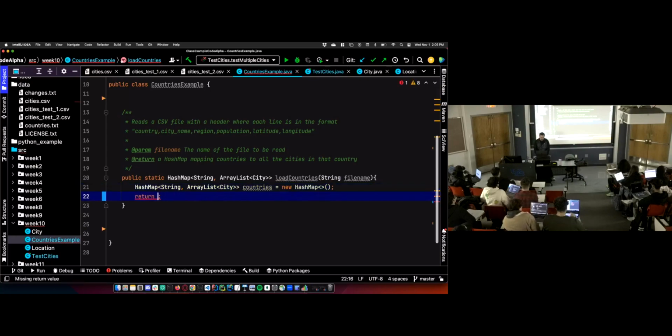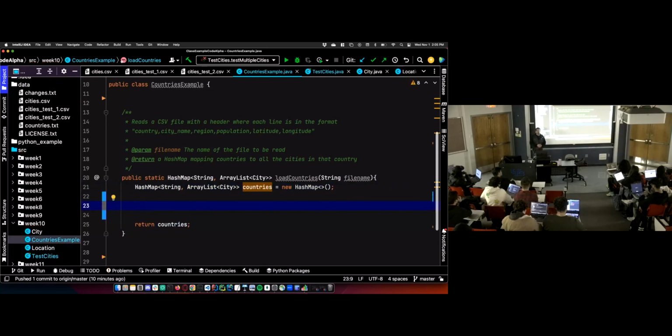And that's what's going to be returned. So we got the first line and the last line of our method done. It's everything in the middle that we have to work on to process this file, read the file, get all the information into this data structure that we're going to return.